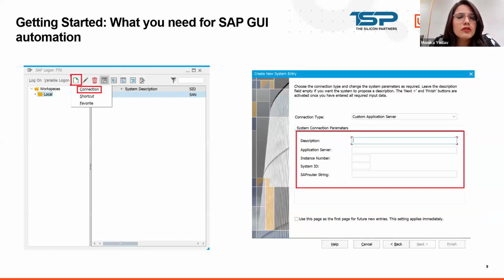okay. There are basically two prerequisites that we need to perform before starting with our SAP automation, specifically for GUI. Let me explain it to you. The first prerequisite is creating a connection. Whenever we are trying to automate a SAP process, we need to first make sure that a connection is created in the SAP.